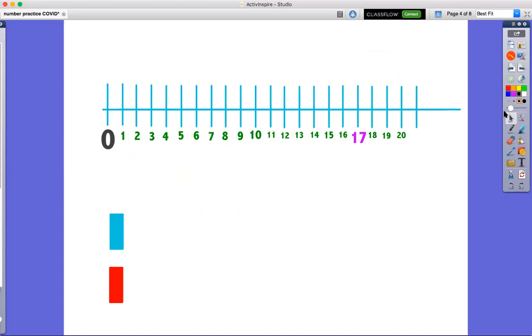So the first thing we're going to do is place our objects on the number line. We're going to count red objects today. We're going to count 17.